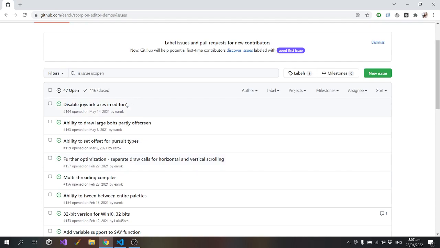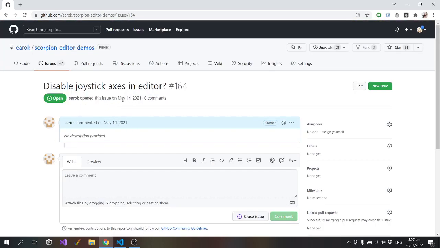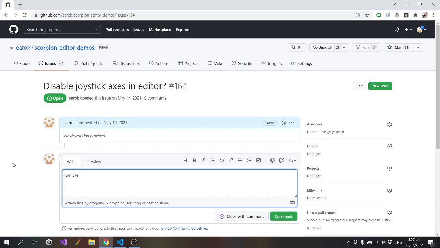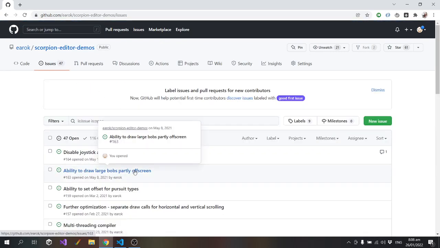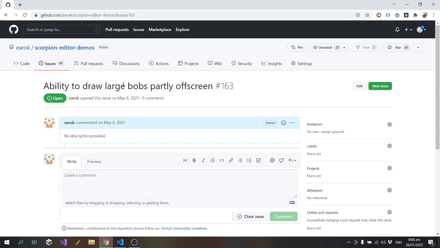Might as well get started with this. Disable joystick X as an editor. I can't even remember what that was about. I should have made some more notes. Actually, I might make a note there. What this is for? Okay, ability to draw bobs partly off screen. I've already done that one.